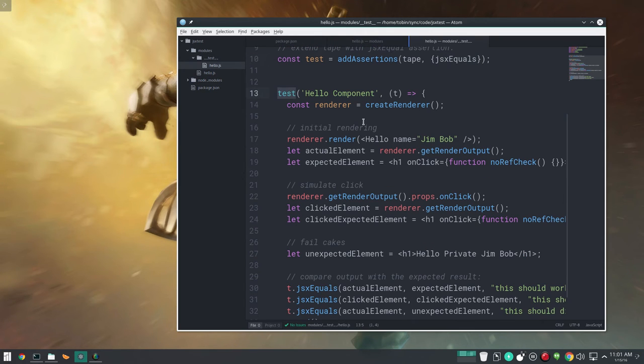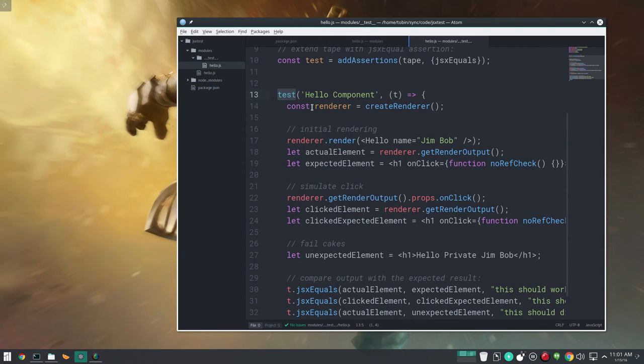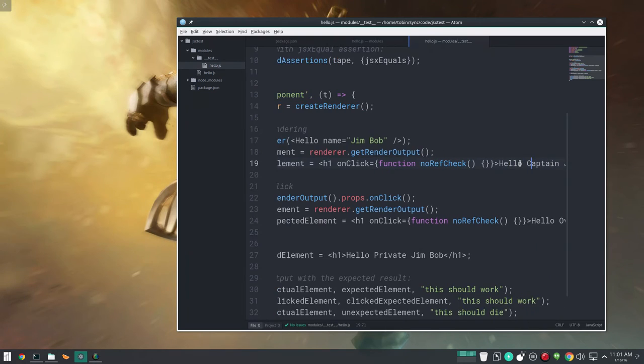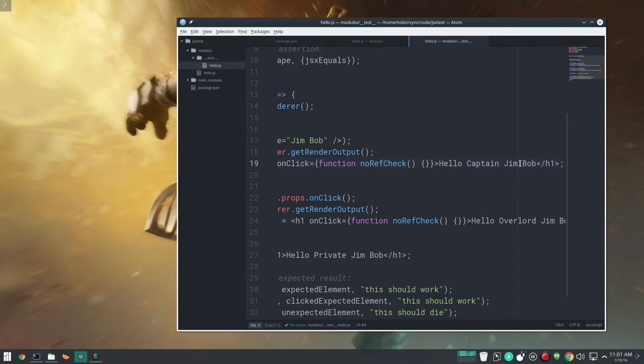So we're going to run our test now. We're calling this test hello component. We're going to create our renderer. And this is our shallow renderer. And we're going to render Hello, and we're going to go name equals Jim Bob. We're setting that property because I'm in the South and almost everyone has two first names. Actual element will get the output from this rendering. An expected element is what we expect this output to equal. We expect it's going to equal H1 onClick function and then hello, Captain Jim Bob, because Captain is our default honorific.